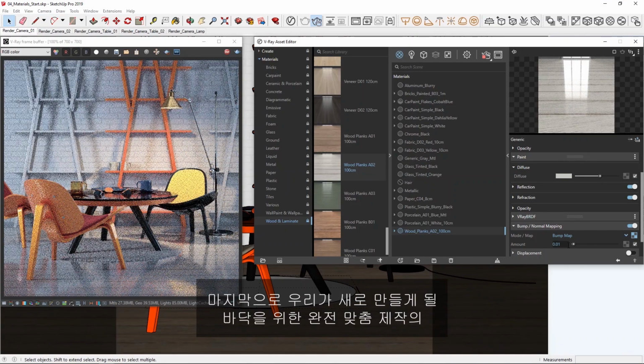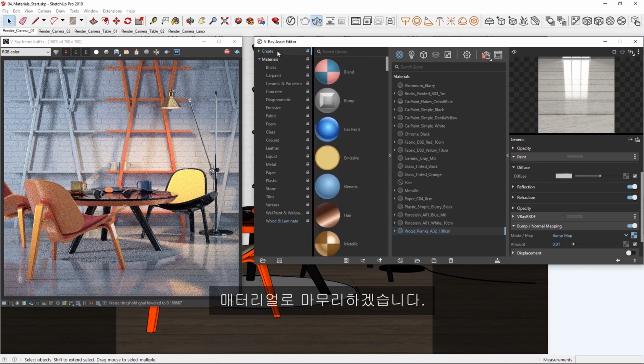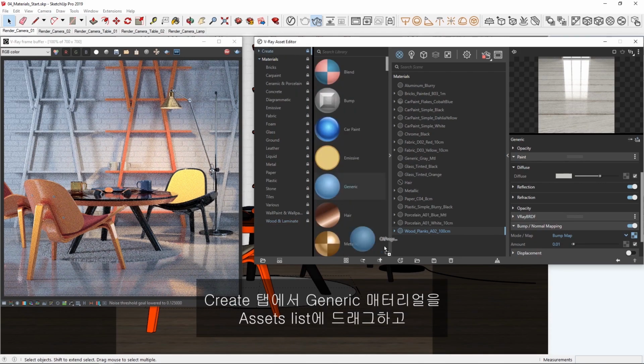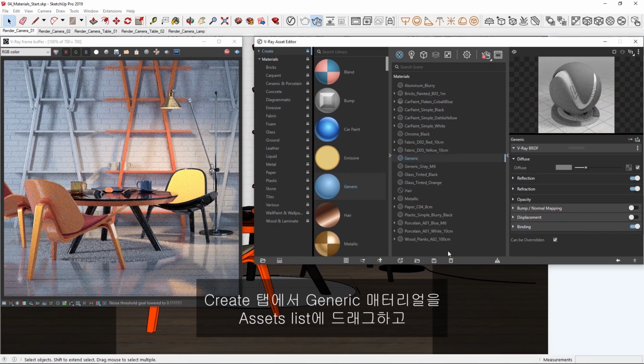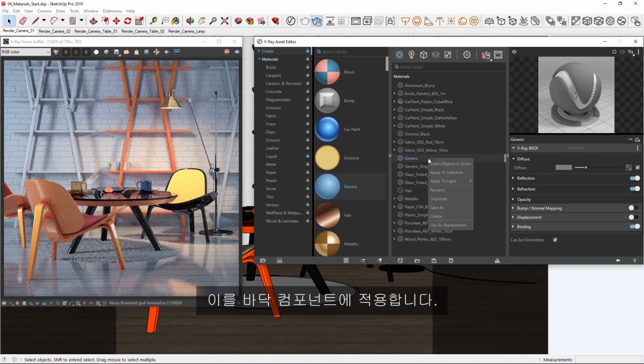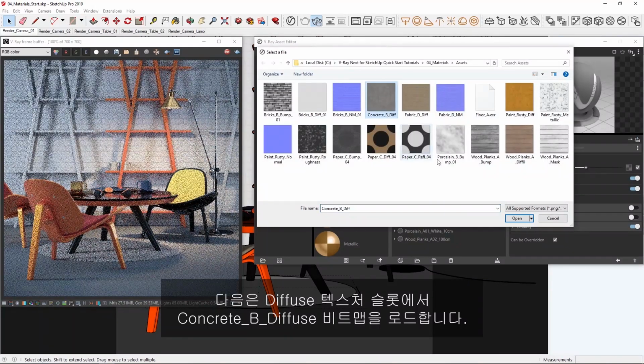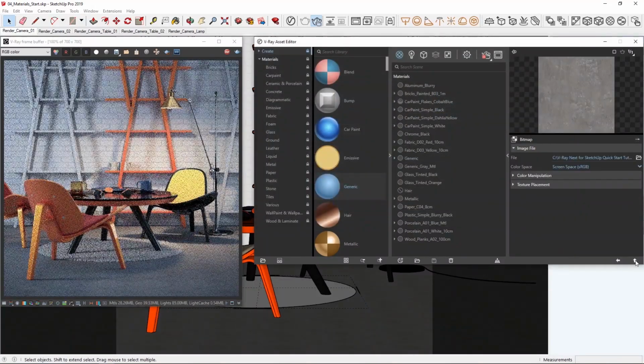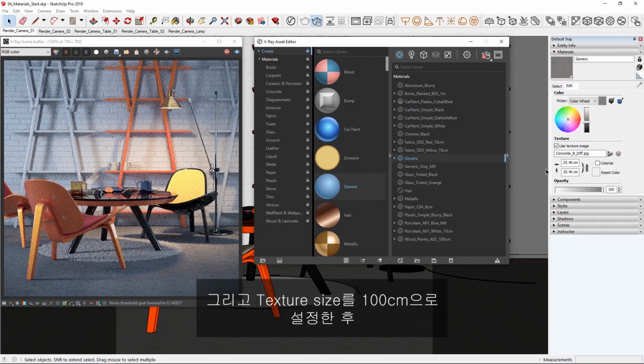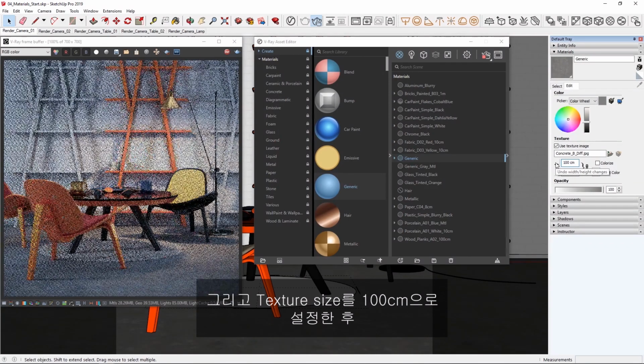Okay, lastly, let's finish with an entirely custom material for the floor, which we'll create from scratch. In the Create tab, let's drag a generic material into the Assets list and then apply it to the floor component. Next, in the Diffuse Texture slot, let's load in a bitmap called Concrete B Diffuse. Let's also set the texture size to 100 centimeters.